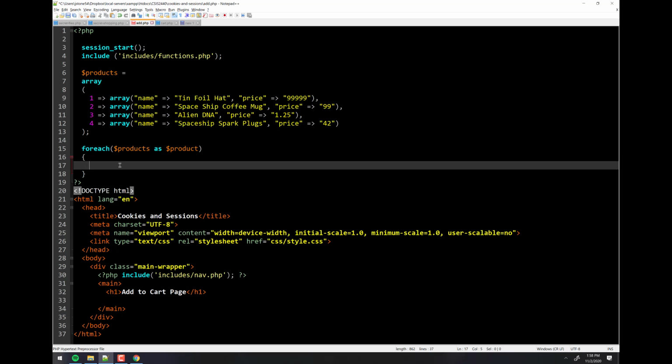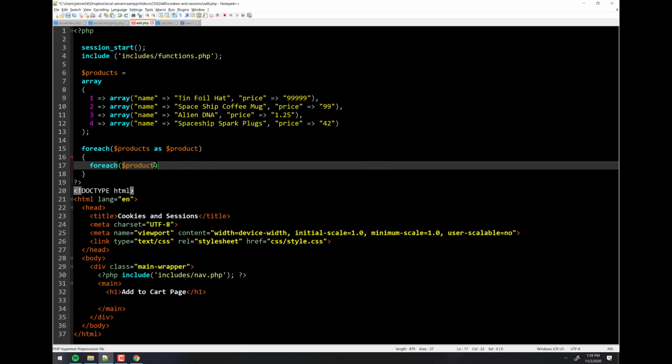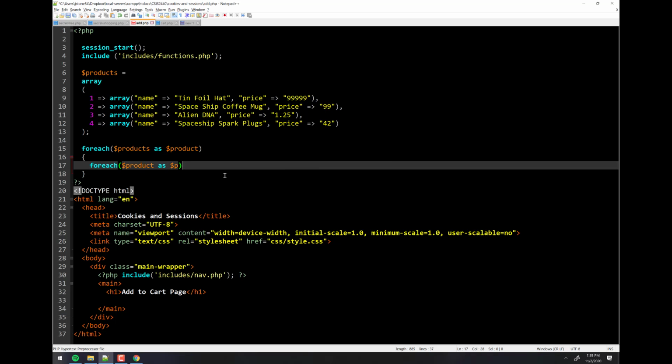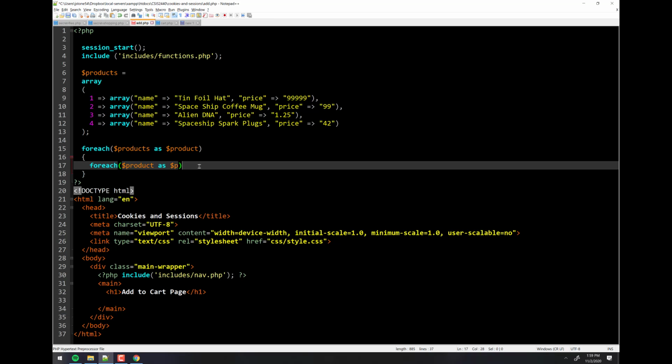So each one of those, I want to loop through and display each piece of that. So product, I'm now looping through product, right? So as whatever, we'll just call it P, okay? So looping through product, I go through and I get this on the first iteration of the outer foreach loop. And then I'm going to loop through this whole thing in the second one. And I'll just echo them out.